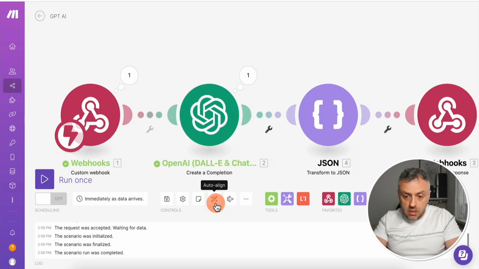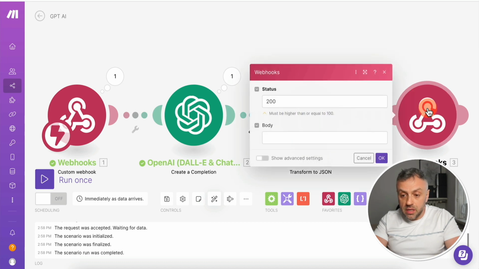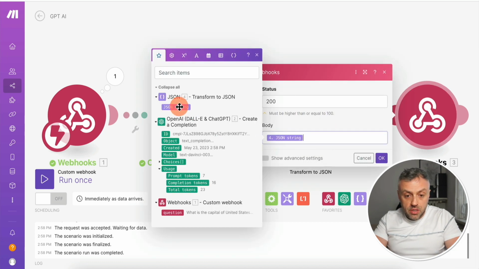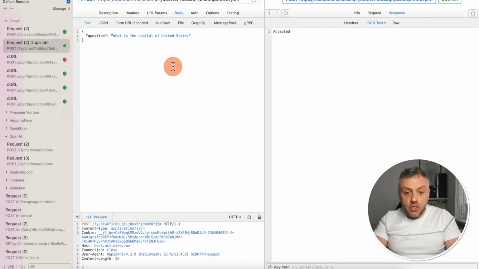Click OK. Let's clean it up a little bit. And now we have this thing transformed to a JSON response. I can click here, and now I have the body. This is my JSON string. Okay. Now if I do run once, I should get a JSON response back. Let's try that. Okay, and we got a JSON response, right?